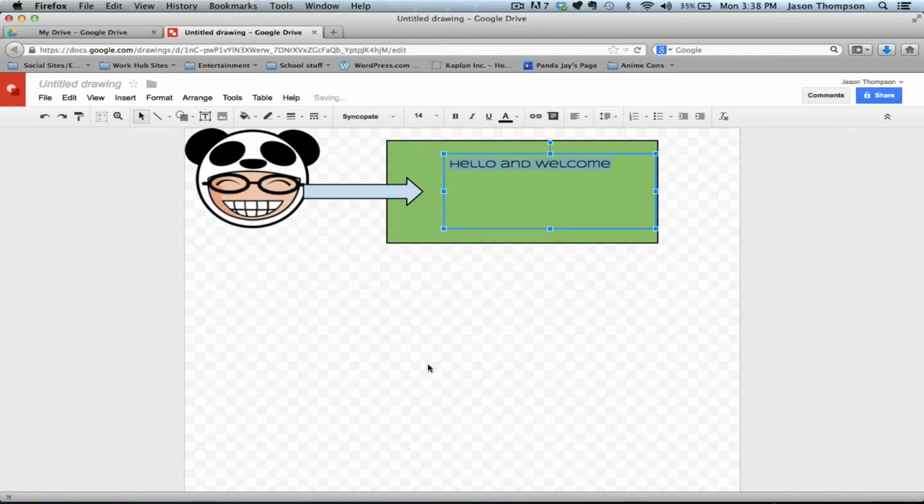Let's go with syndicate for right now. That looks kind of neat. Now as well with this, you have a couple other text options if you would like. By clicking on the text option, you can go ahead and create another box. Let's see, we're going to move this over into here again.